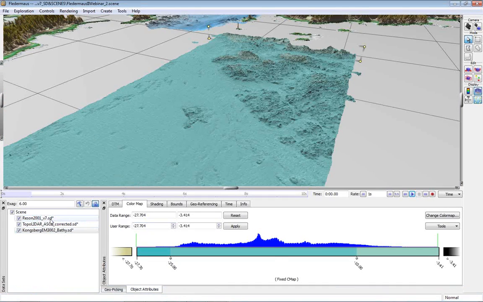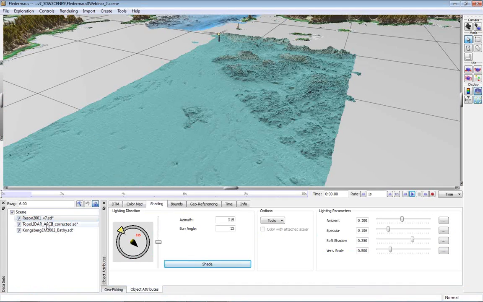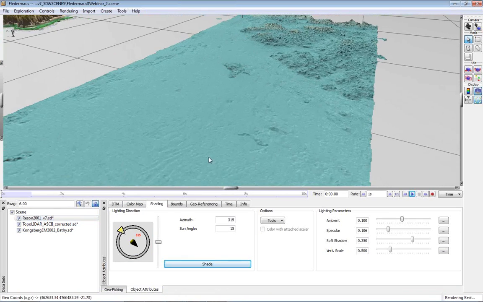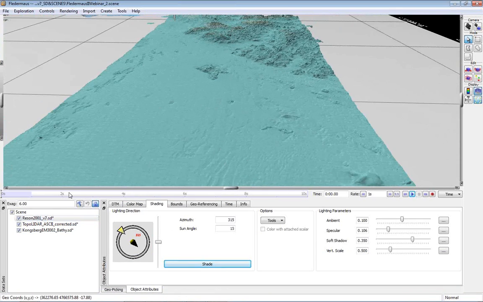For each object, you have a shading tab. So clicking through each individual object, they all have a shading tab associated with them, and all of them have been shaded using the default parameters. I'm going to mess around with some shading on this Kongsberg data set. So you select the object that you want to change the shading for. You go to the shading tab, and then you can manipulate the different controls.